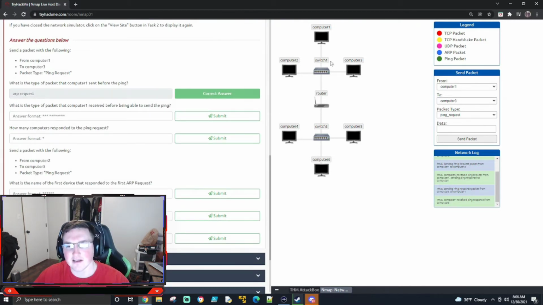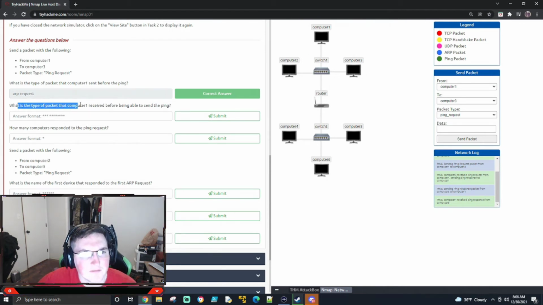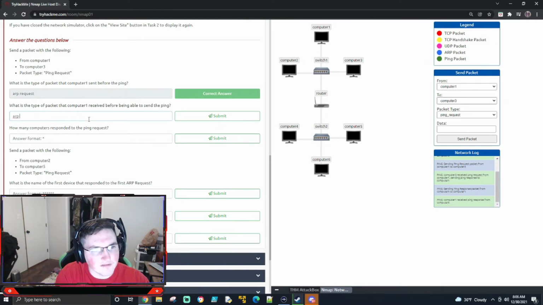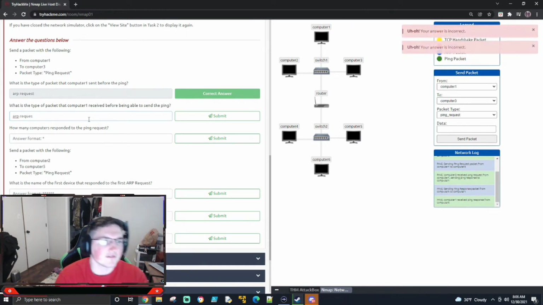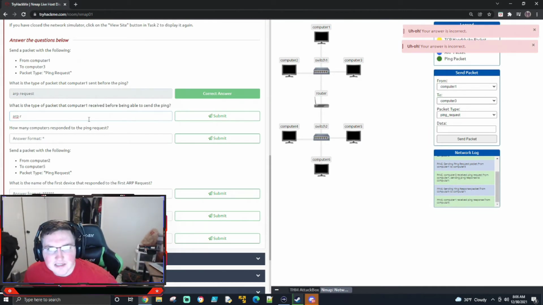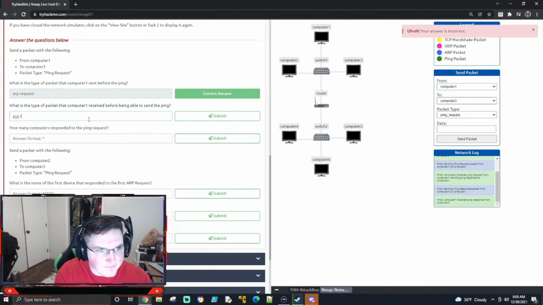So again, because I got jumbled there, what happens is computer 1 sends the actual ARP request to the switch. The switch then sends the ARP request to everybody on the network and says, who's computer 3? Computer 3 then responds, saying, I'm computer 3, and then computer 1 knows where the ping can go and pings computer 3. Alright, so what is the type of packet that computer 1 received before being able to send the ping? ARP response, maybe?